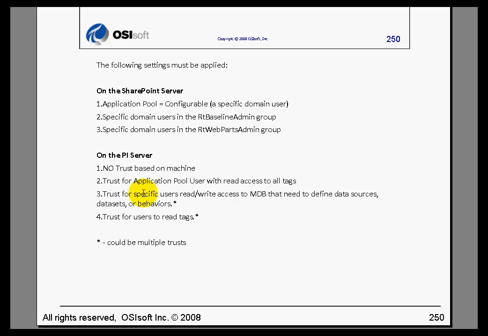On the Pi server side, here are the changes we're going to have to make. First of all, we don't want to create any trust based on machine. We're going to do without the machine-based trust in this case. Now the application pool is going to require access, so we're going to set up a trust for that application pool user. Whatever Pi user that incoming Windows user we just defined maps to, we're going to give that Pi user read access. So again, we create a trust that maps the Windows user associated with this to a Pi user who has read access to all tags.